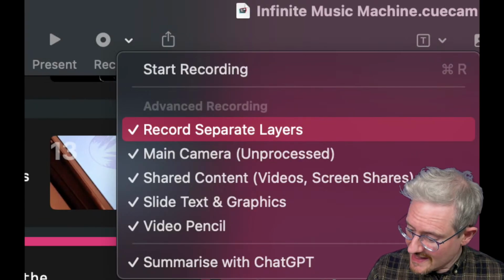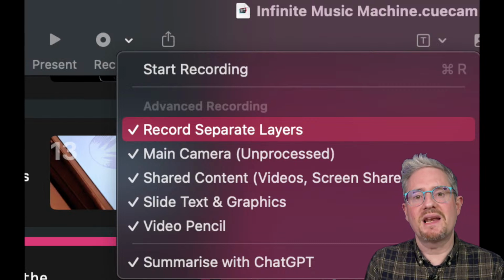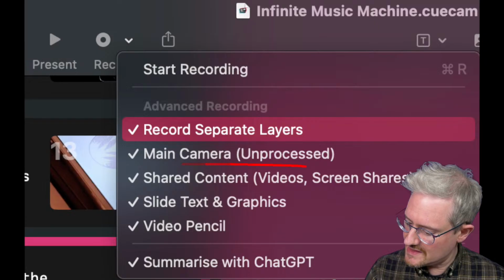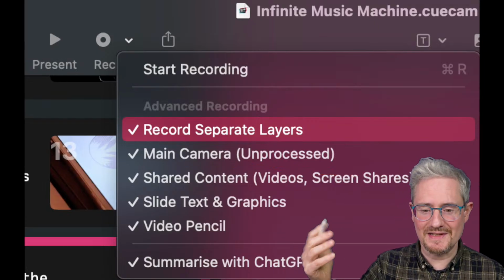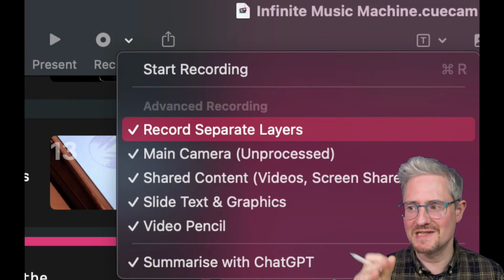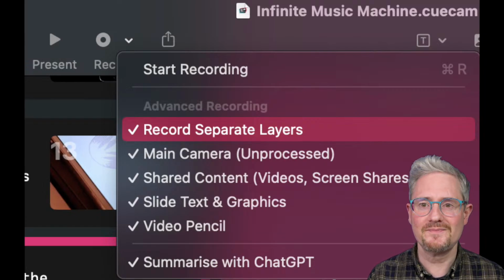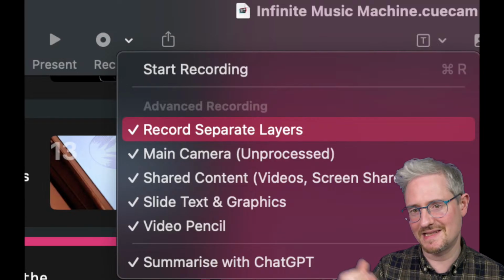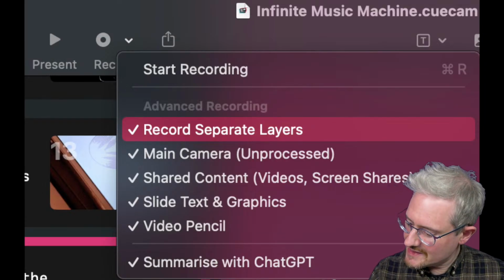You can record separate layers. This is with the Suite plan for CueCam. You don't get this on Essentials, but you can record separate layers, like the main camera. I've got a camera LUT on. So you may have noticed whenever I switch to certain views that my colors go a bit more washed out because it's a log. I've got my log settings set up on the camera. But you can get the camera layer.